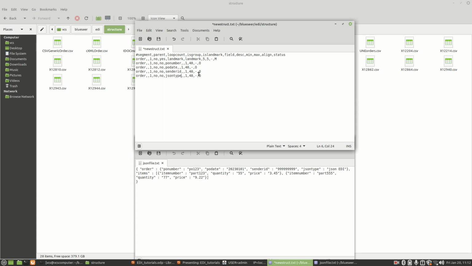Okay, now we're going to create one for the items, a landmark for the items. Items. And then we're going to create fields for the items. So we'll copy one of these fields here. Get started.